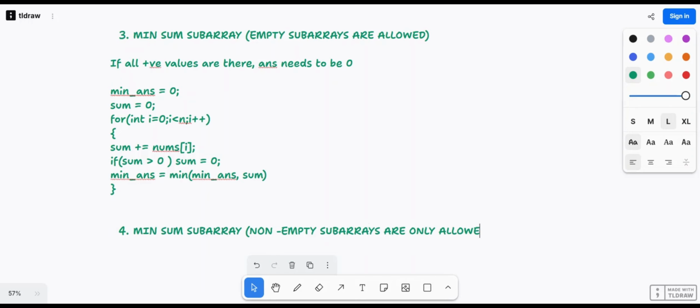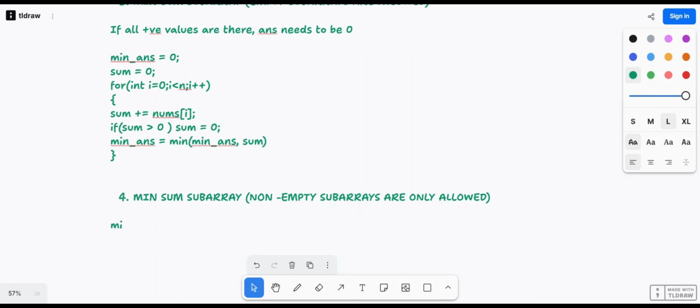So if the condition says that non-empty subarrays are only allowed, then in that case, if all positive values are there, we need to take a positive value which is as minimum as possible. Clear? So we will assign this minimum answer to be as maximum as possible. It could be int max or 1e9 plus 1e9. Okay. And sum needs to be 0.